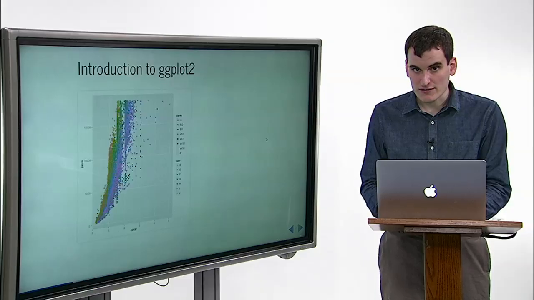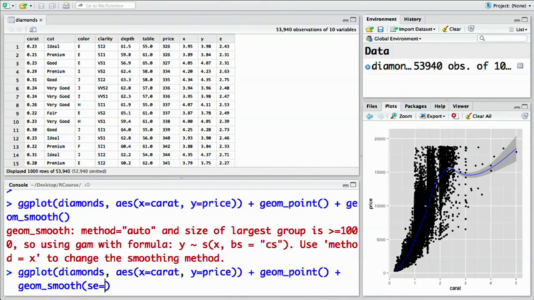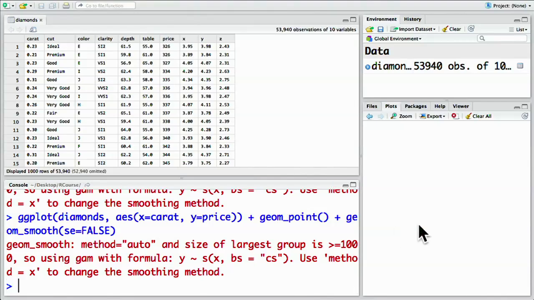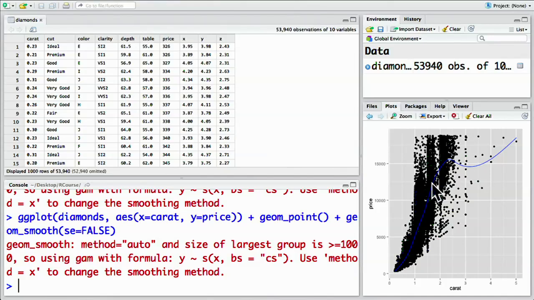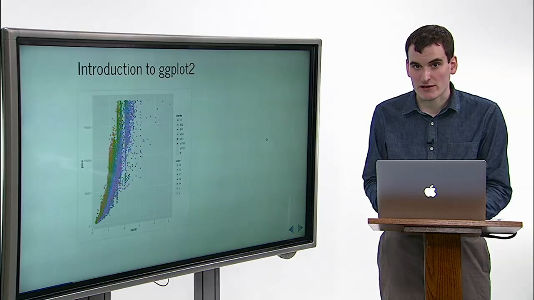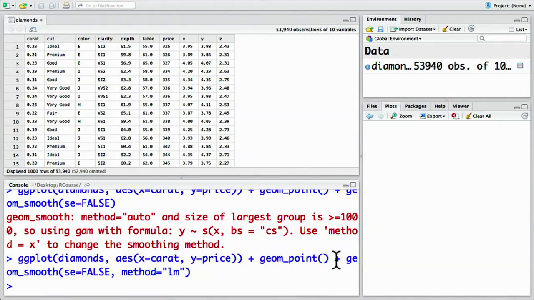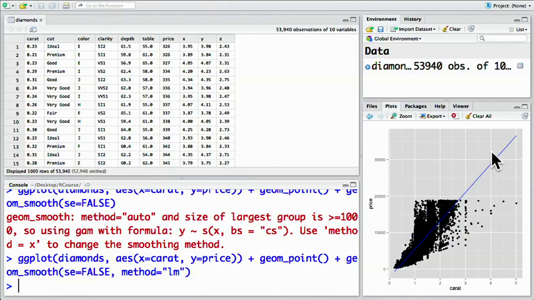The gray area around the curve is a confidence interval, suggesting how much uncertainty there is in this smoothing curve. If we want to turn off the confidence interval, we can add an option to the geom_smooth layer. So specifically, go up. se, for standard error, equals FALSE. This gets rid of the gray area, and now we can just see the smoothing curve. Similarly, if we would rather show a best fit straight line rather than a curve, we can change the method option in the geom_smooth layer. So in this case, it's method equals "lm", where lm stands for linear model. Now we fit a best fit line to the relationship between carat and price within this geom_smooth layer.